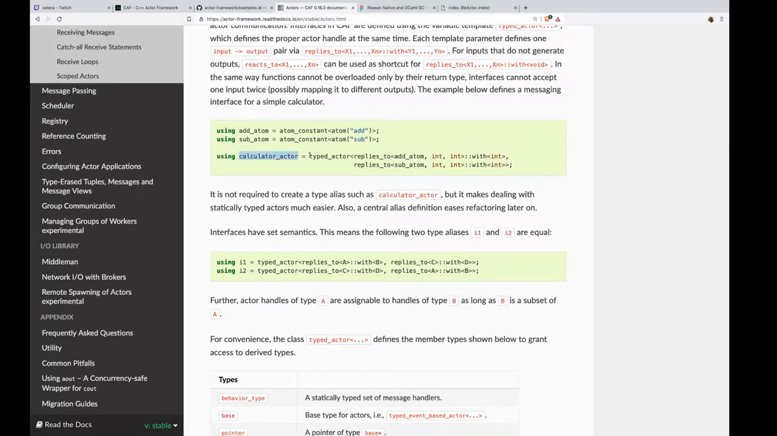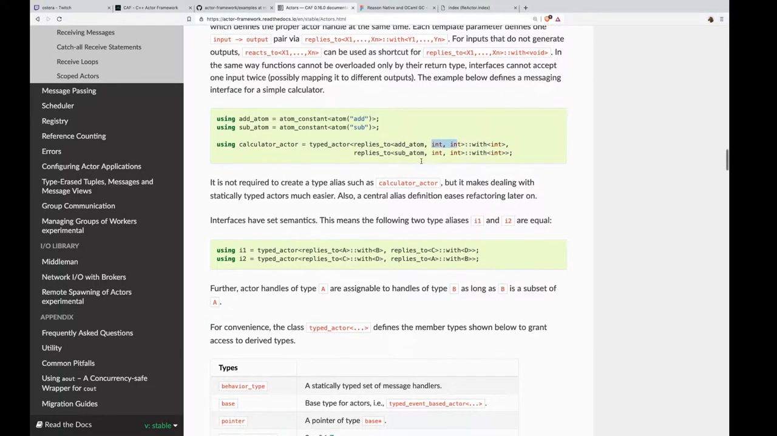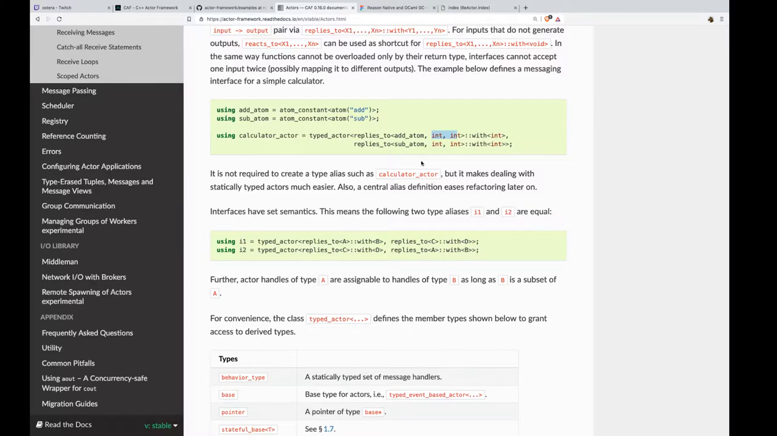So calculator actor, is this a type? I guess it's a type alias. It says it's a typed actor that replies to add atom with int and int, that takes an int with an int.